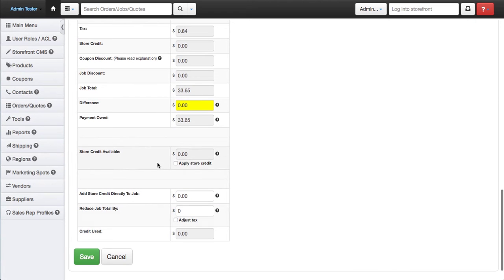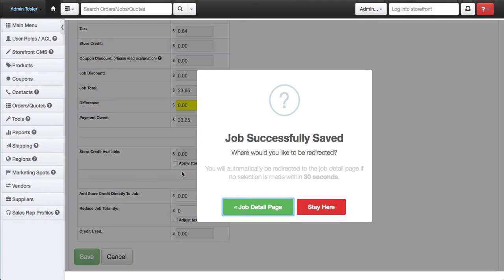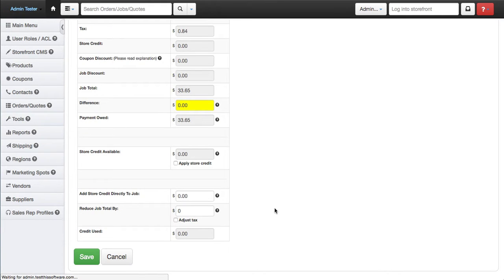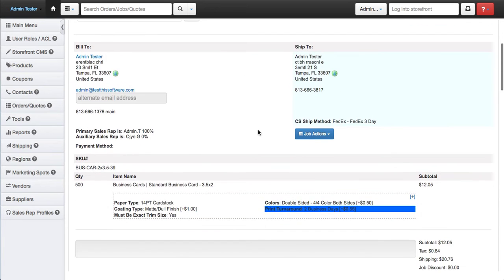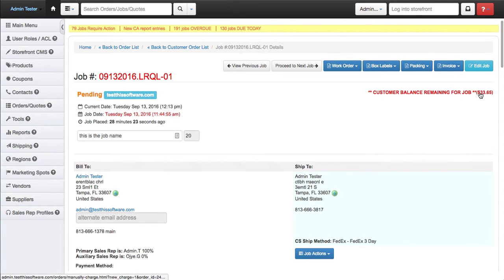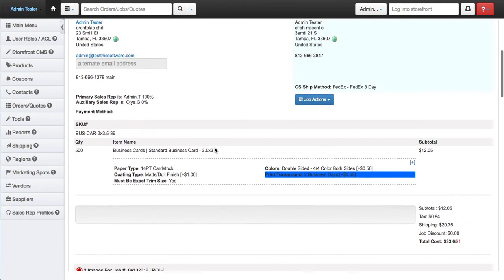After I make the adjustments, I will click on Save, and it tells me it was successfully saved. I can stay here or I can go back to the job details. Let's go back to the job details. So as you can see right here, the quantity is now 500. Total is 1205. Now what they owe is $33.65, which is completely different.